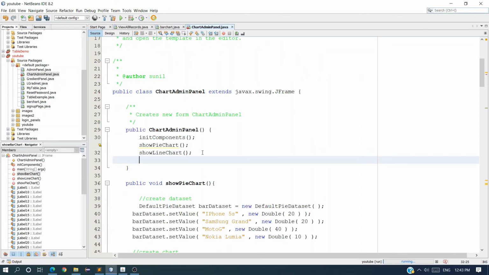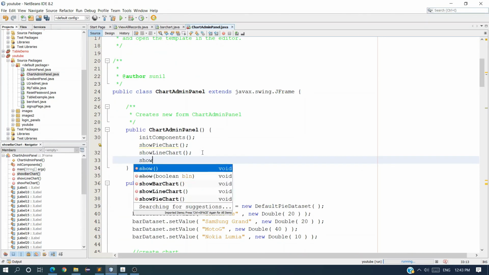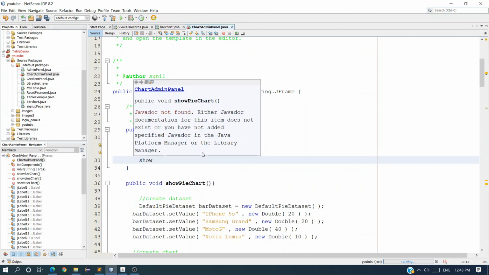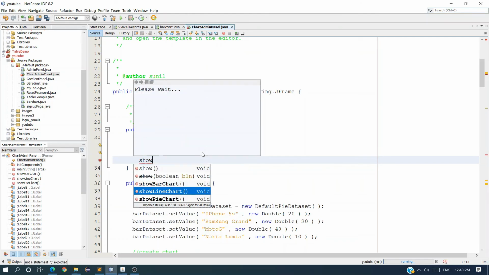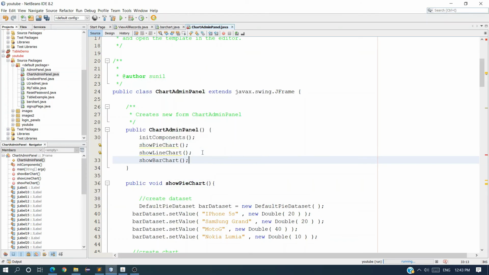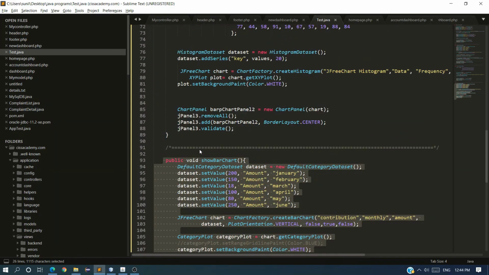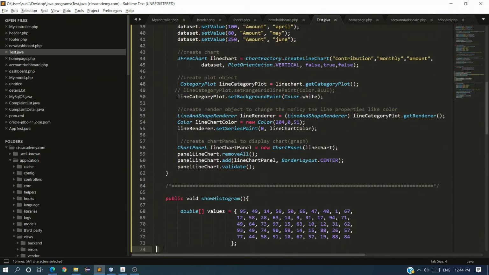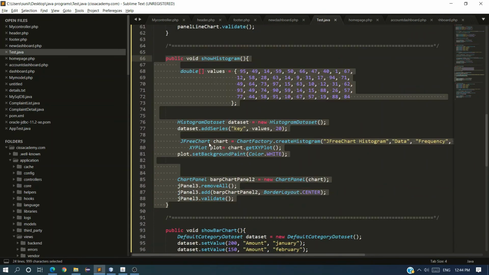Why I'm calling it in the constructor? Because when we run the project, this code will automatically get executed. Okay, so bar chart, and now let me just copy the last one, histogram. Public void show histogram. Okay, this one is for histogram.